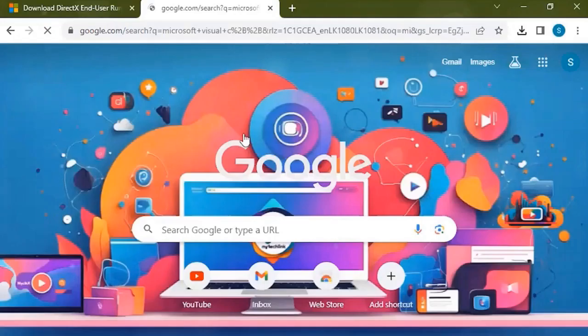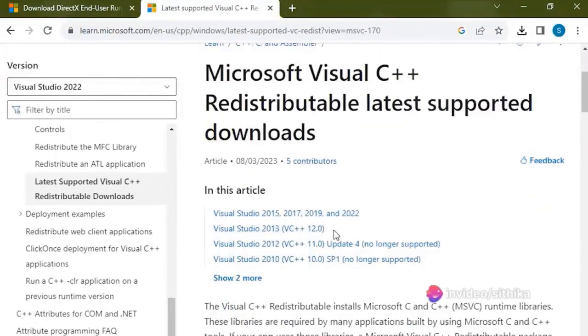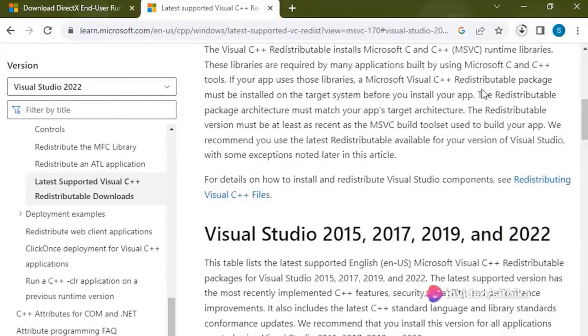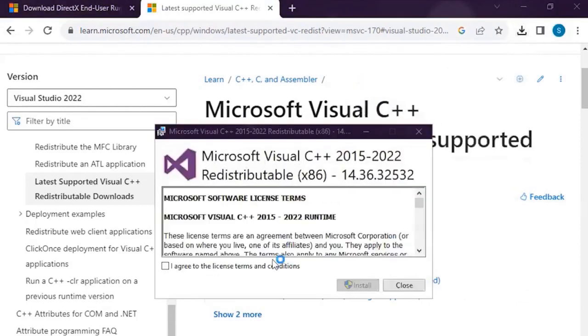Microsoft Visual C++. You should install this software. It is hard to search on Google and download it, because you should install all the versions of this software. I made an all-in-one package. Download it from the description. If your system is 64-bit, you should install both x86 and x64. If your system is 32-bit, you should install x86 only.